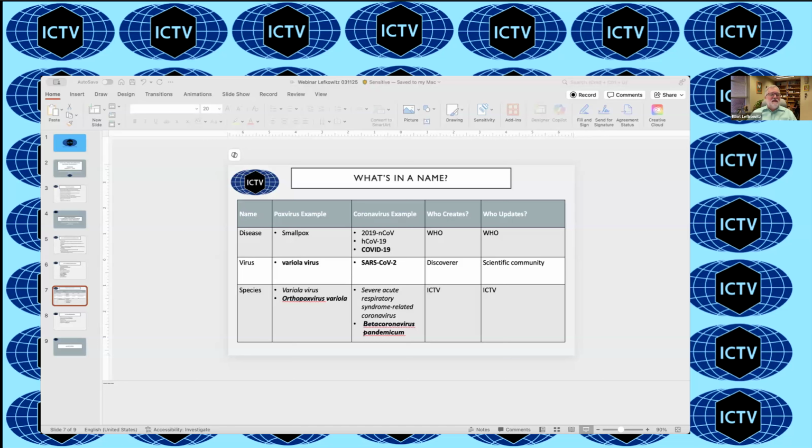In this case, the species name for variola virus was for many years the same as the virus name, variola virus. You see it's written a little bit differently, it's capitalized and it's in italics. That's the official way of writing a particular species name or name of another taxon. But variola virus is the name of the species.